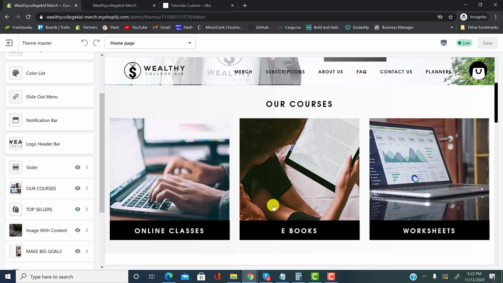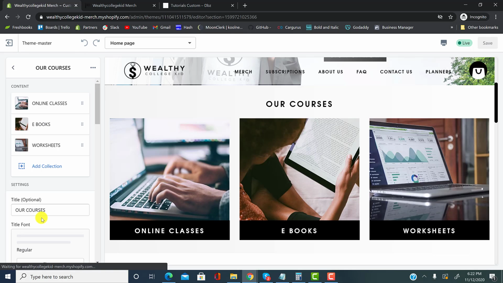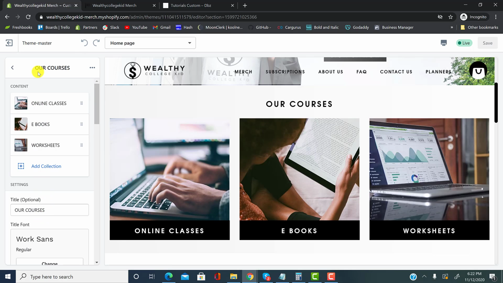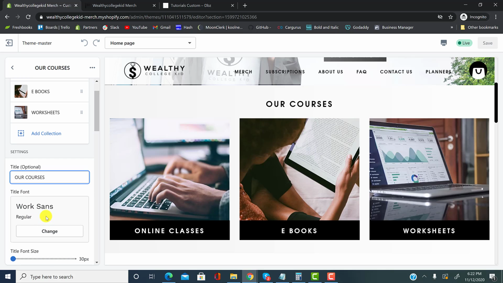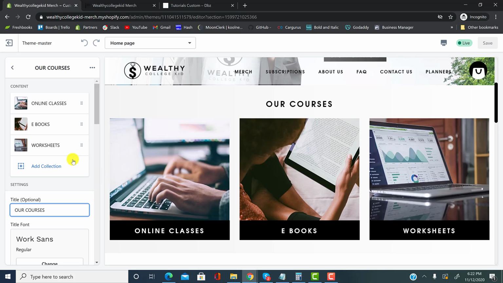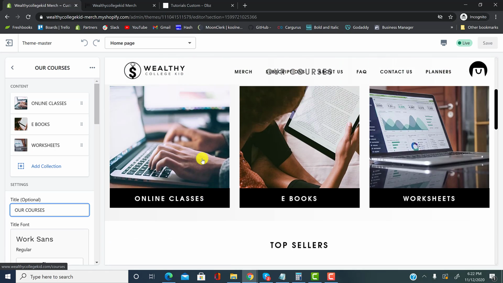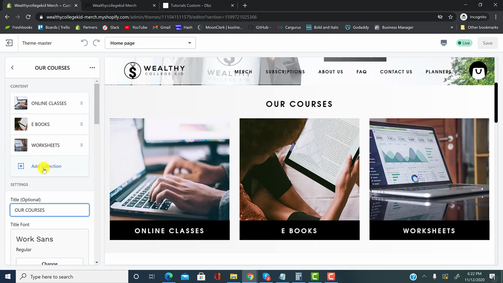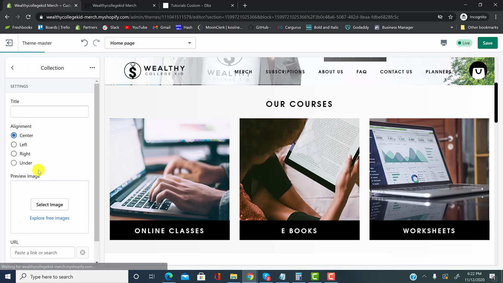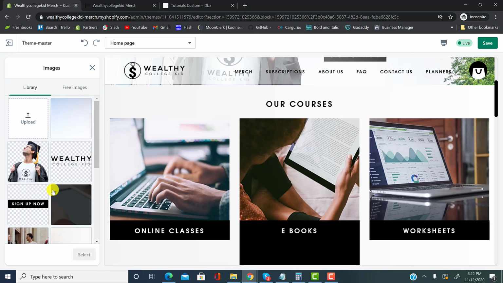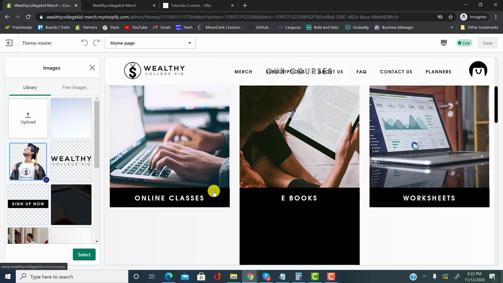So with this section here, this is how we change this. We select the collection, and because the title says our courses, that's just the word right here. So you can always change this title, right? We did as much customization as we could. Now the cool thing about this collection section is that you can actually add more collections. So even though you may only have 3 starting out, you can click add collection. Guess what? You can add as many collections as you want.